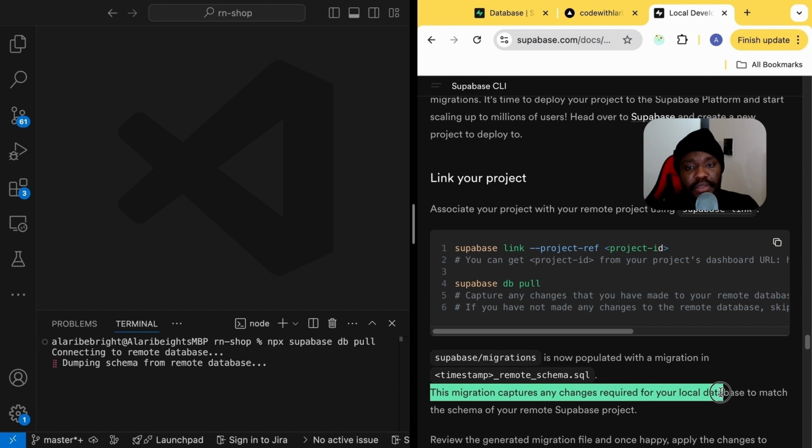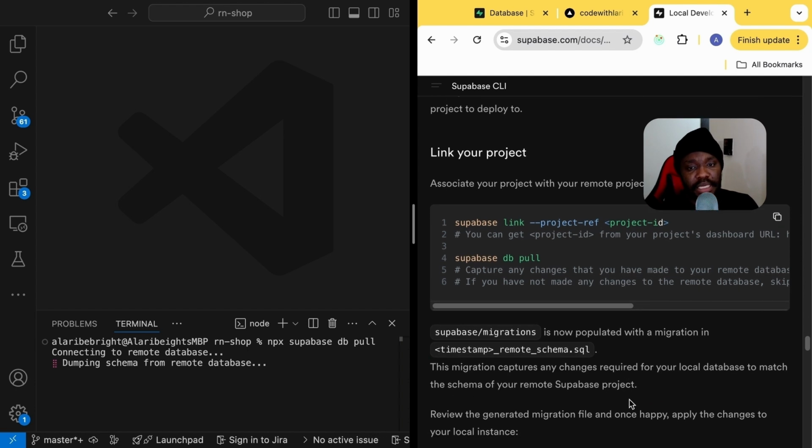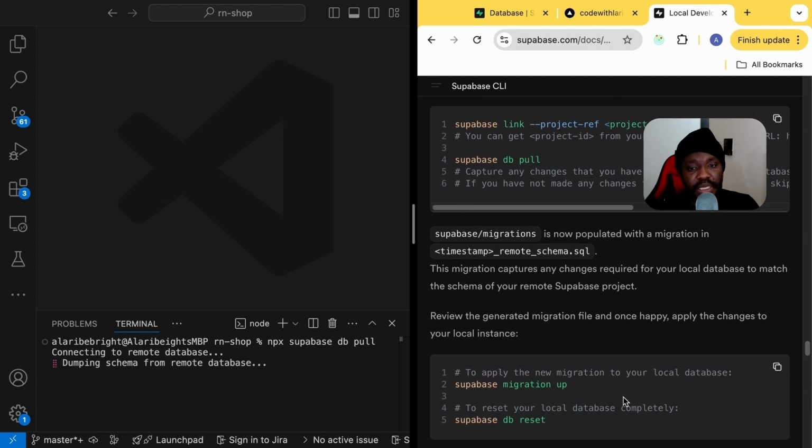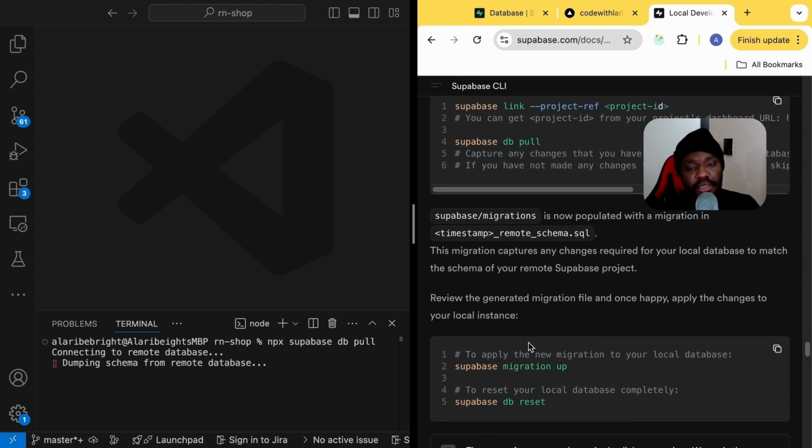And you see this migration captures any changes required for your local development to match the schema of your remote Supabase project. And you review, and once you review and you're happy, you can apply the changes. And to apply the changes, we can use the supabase migration up, but in this case, we're going to be using the supabase db reset. So this process could take some time, and you just have to be patient enough with it. And once it is done, then we can proceed with the next step.